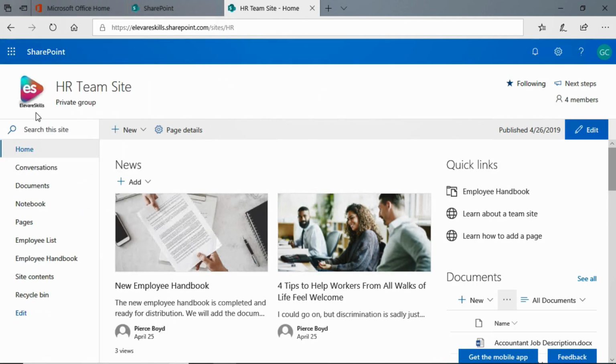Below that, we have information about our site. We have our site logo here, Elevator Skills, and that's a feature that can be changed, and we've changed that so we could add our logo. Next to that, we have the HR team site. That is the name of the site, and again, that's something that can be changed and something that was created when the site was created.